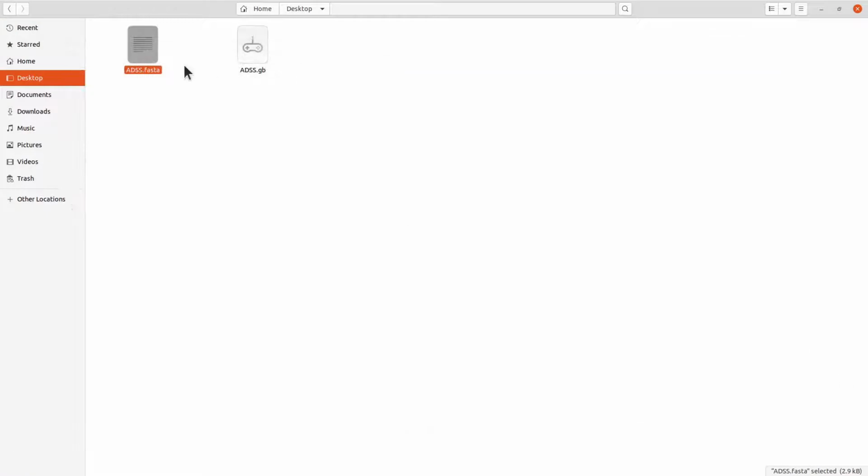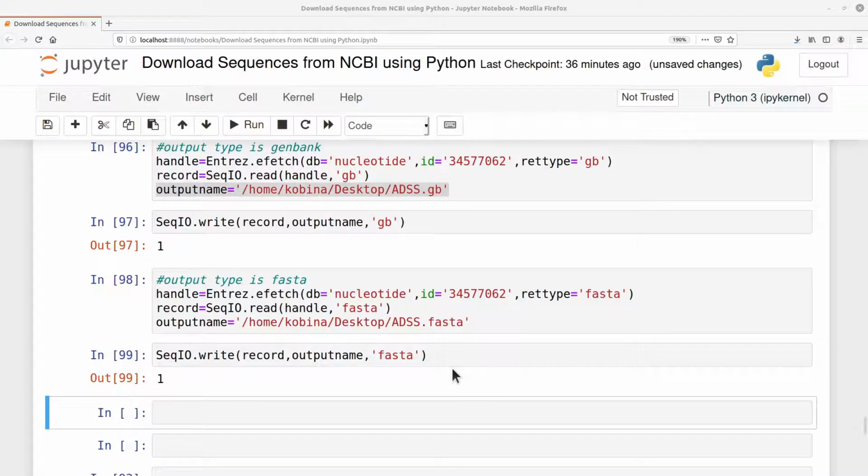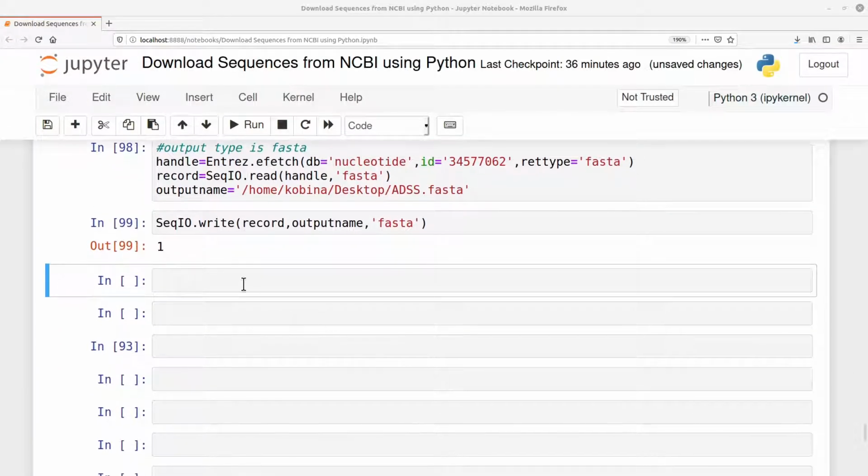So here, once you have these files, you can use Python to read them. And I have videos, and I'll show them in the description box as well. So these are the two. Let's look at the next scenario. So if, let's say, output type is multi-fasta, that is when we have multiple sequences downloaded. This is how we do it.